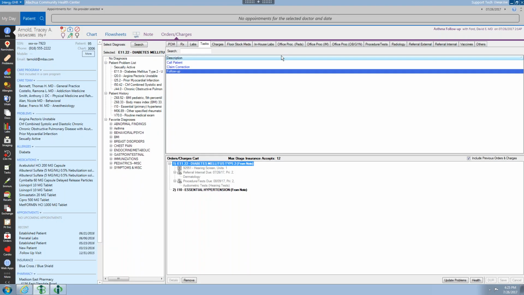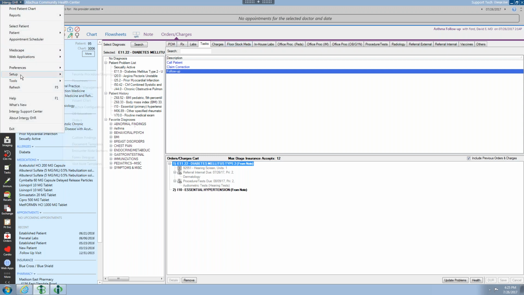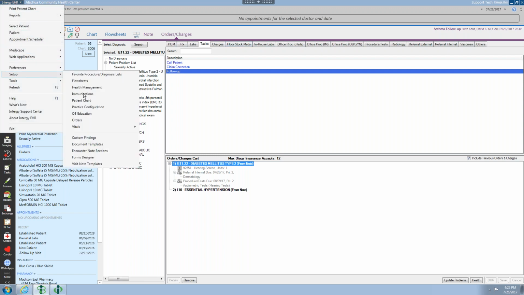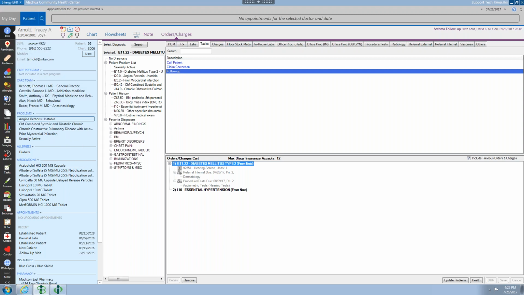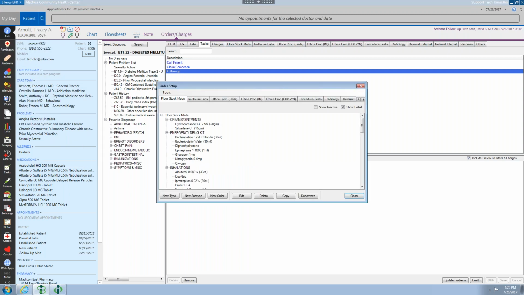Now, when we talk about general order setup, you need an order type, which is the tab that you see first. You need a subtype if you're going to categorize your orders, and you need an order. You need three things: an order type, an order subtype, and an order. And I'm going to show you that again by going into IntergyEHR Setup and going into my orders.